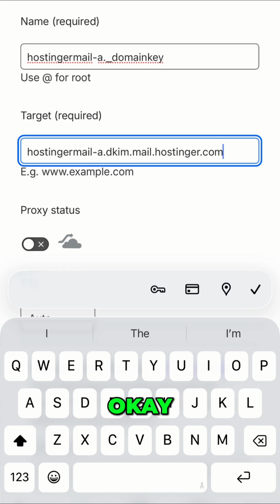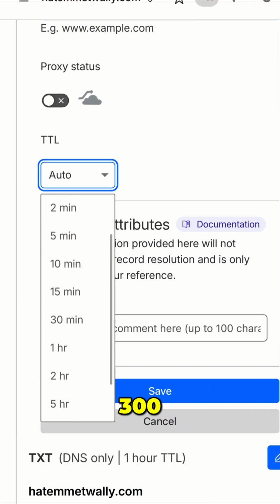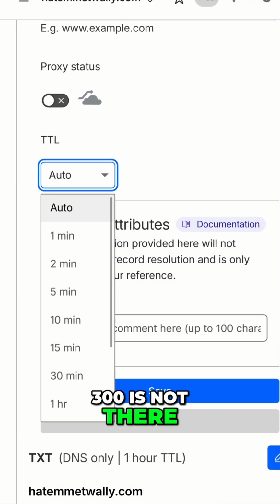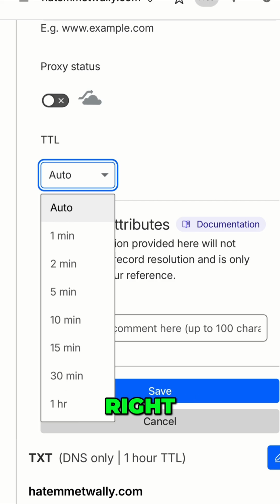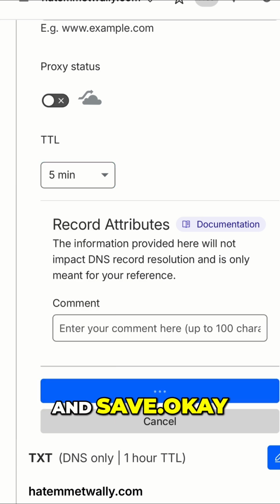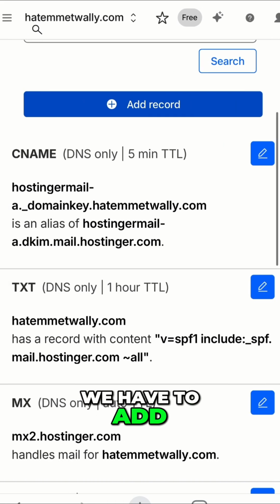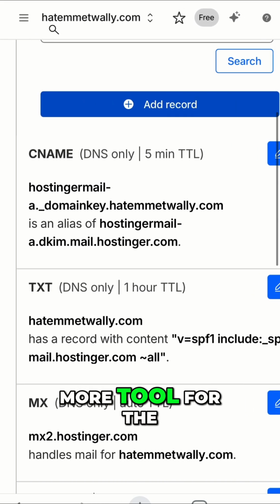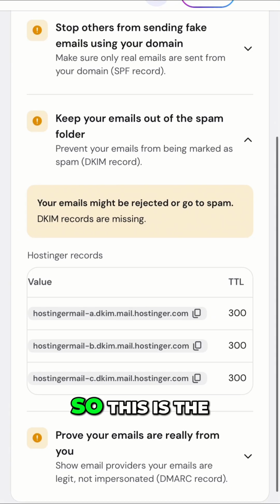So this is the target. Okay, and the TTL is 300. 300 is not there. 300 seconds is actually 5 minutes, right? Yeah, 5 times 60 is 300, so 5 minutes, and save. Okay, so we have added the first CNAME. We have to add 2 more for the DKIM CNAME.